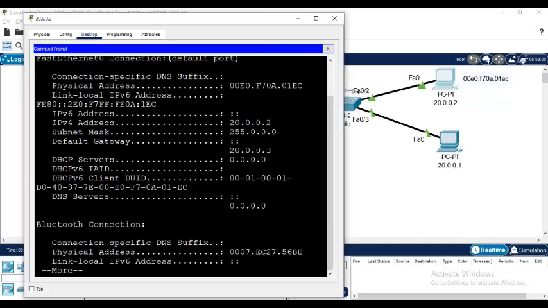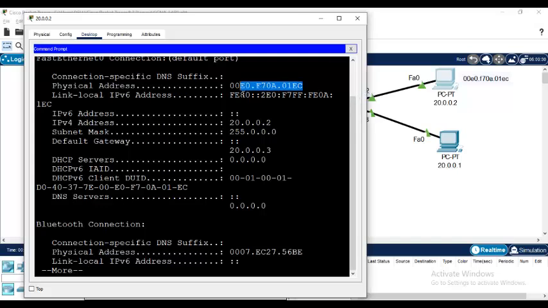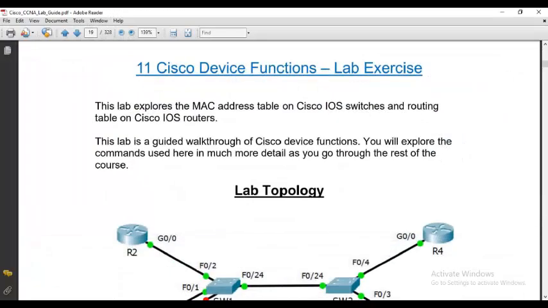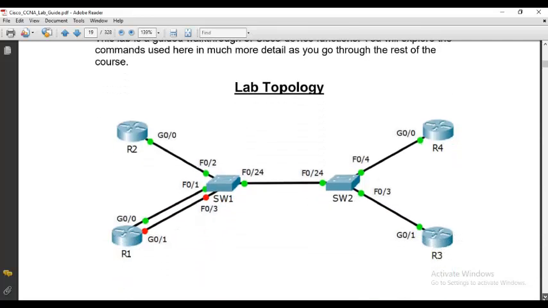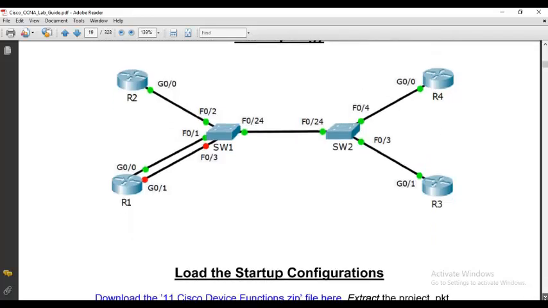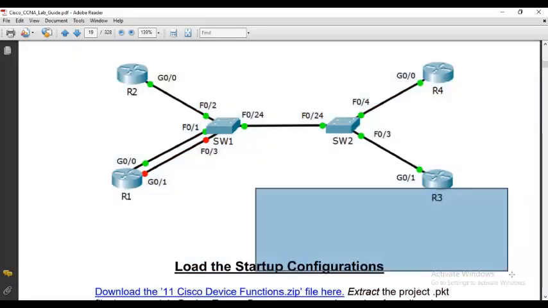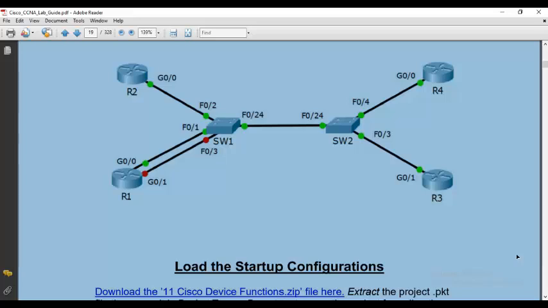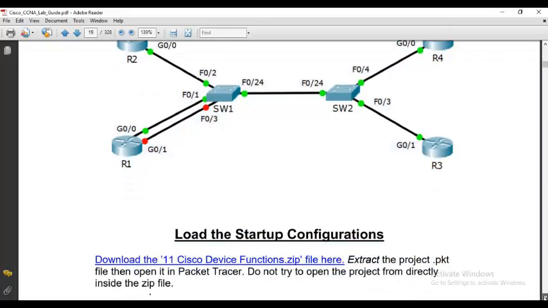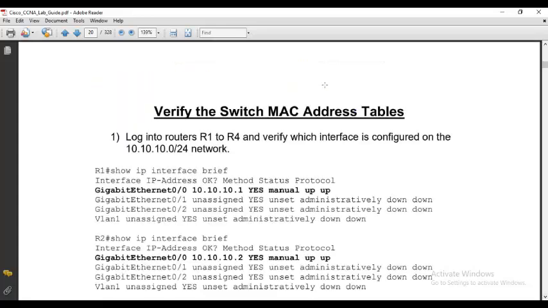Okay, that is the entire exercise. This exercise 11 is what we did. Only the difference is the topology. In this 4 router topology, they already have the IP addresses, and this port is down, so you don't need to worry. The first thing they do in this lab is go to each router and check the show IP interface brief command. There is one IP address assigned. Likewise, they check it on all other routers.